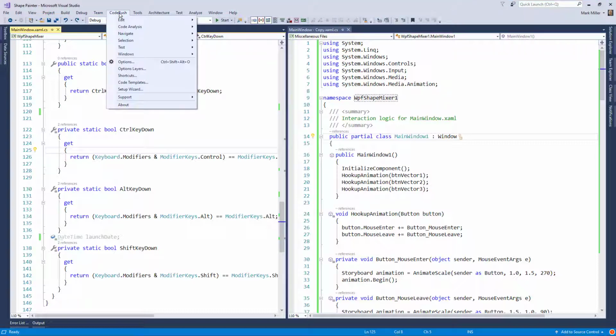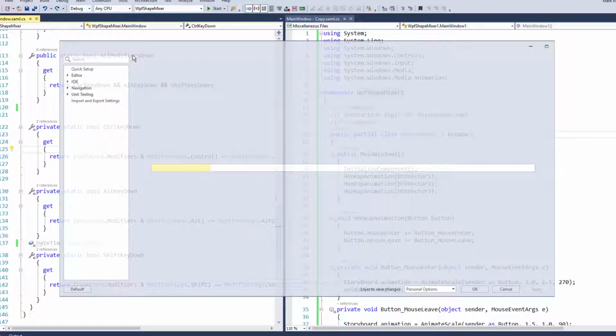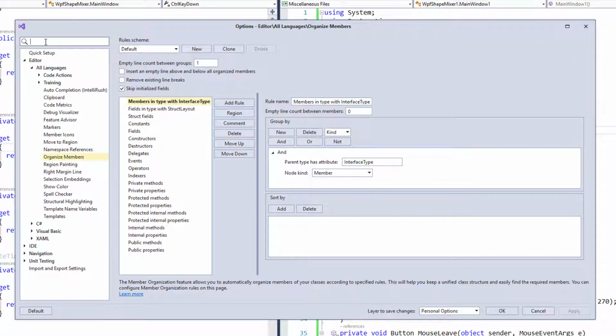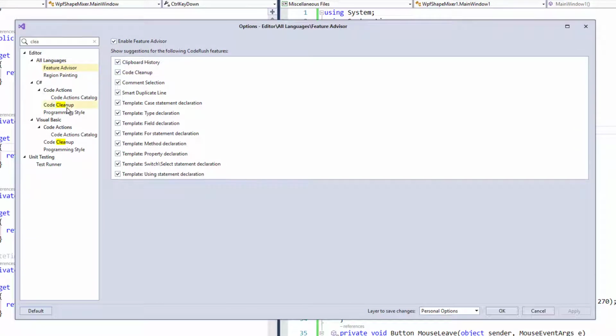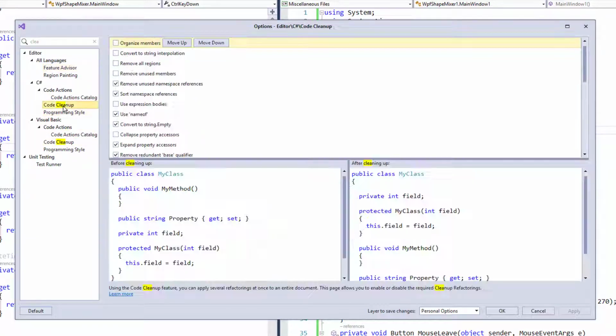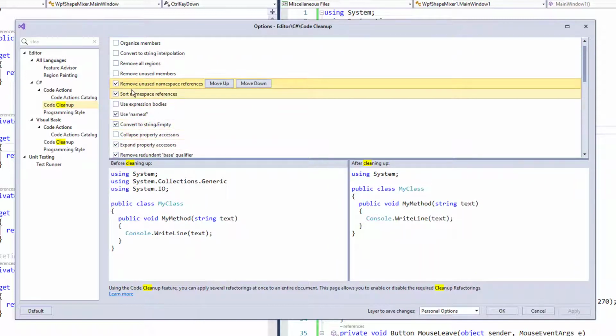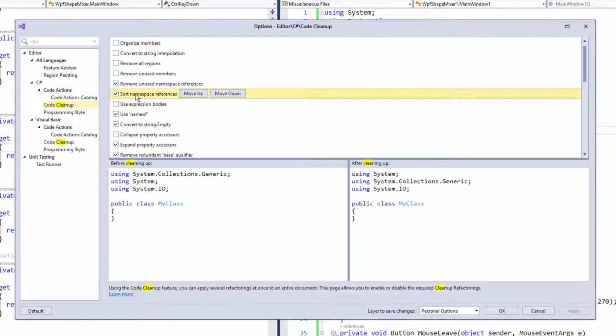Inside the CodeRush menu, bring up the options page. And if you come up here and you just type in clean, for example, you'll see code cleanup options for both C# and for Visual Basic. We can click on code cleanup, and you can see there are a number of different rules in here. Some of the rules have checks next to them, and some do not. If you click on a rule, you can see a preview of what that rule is going to do.